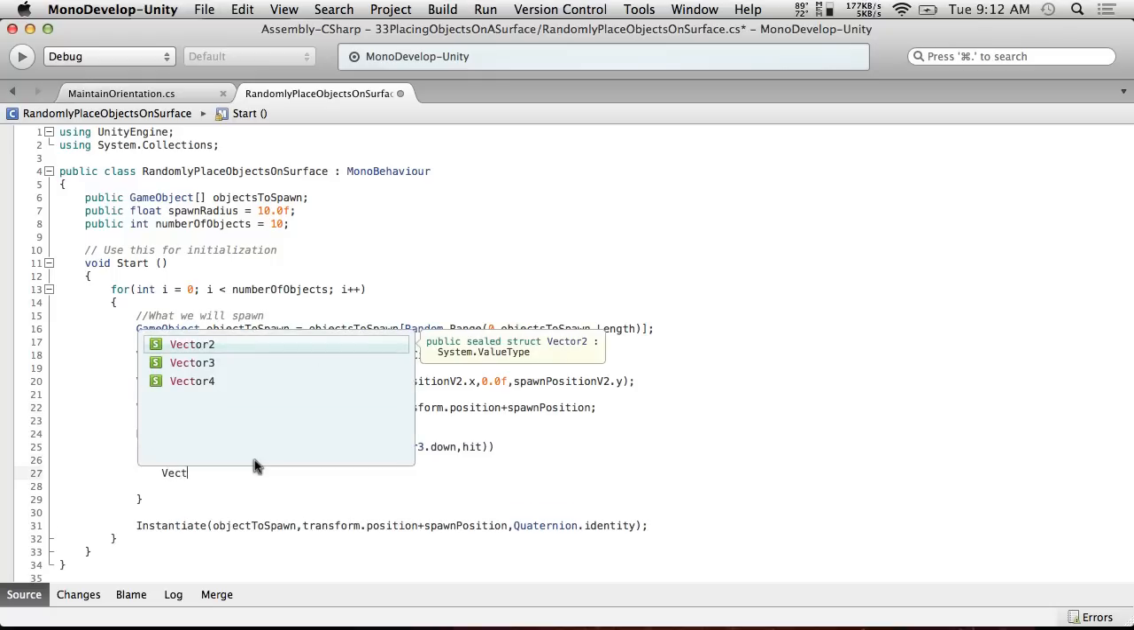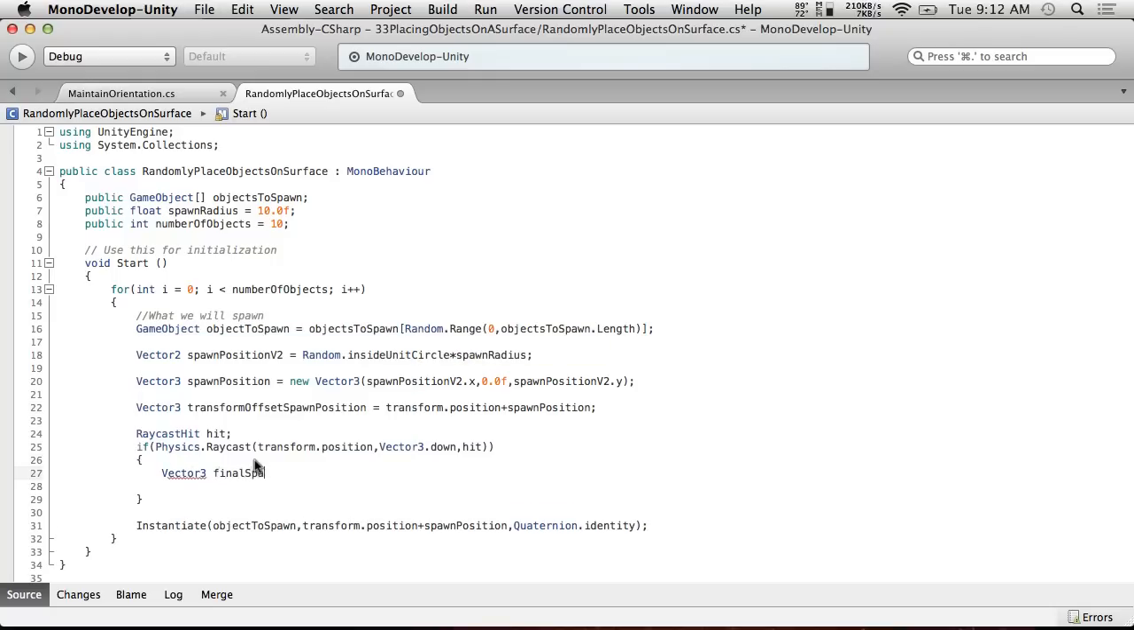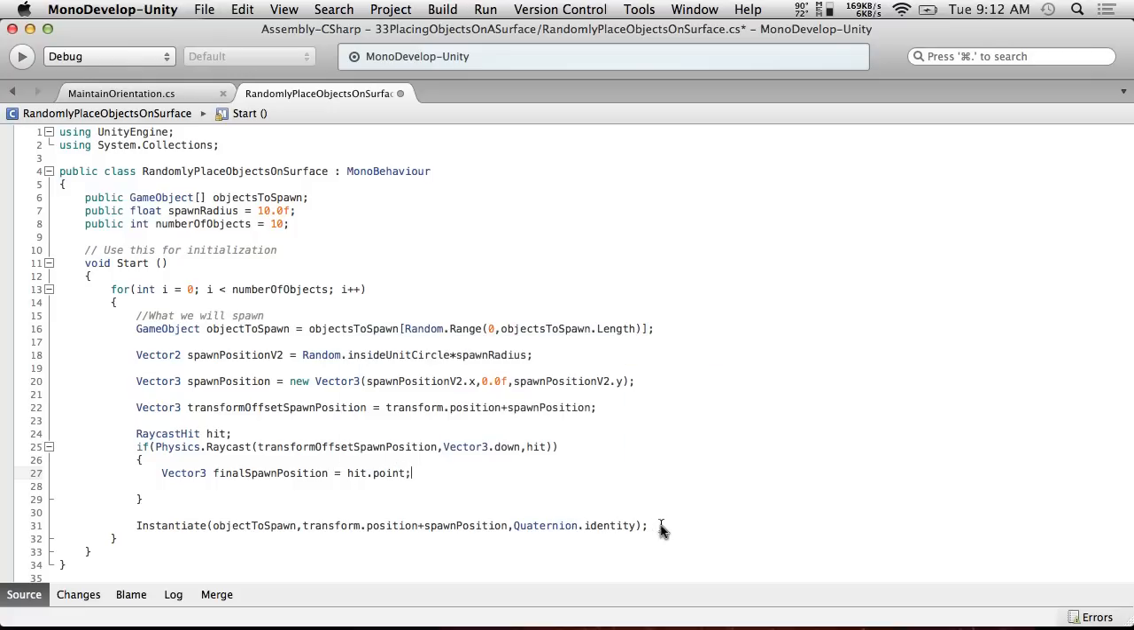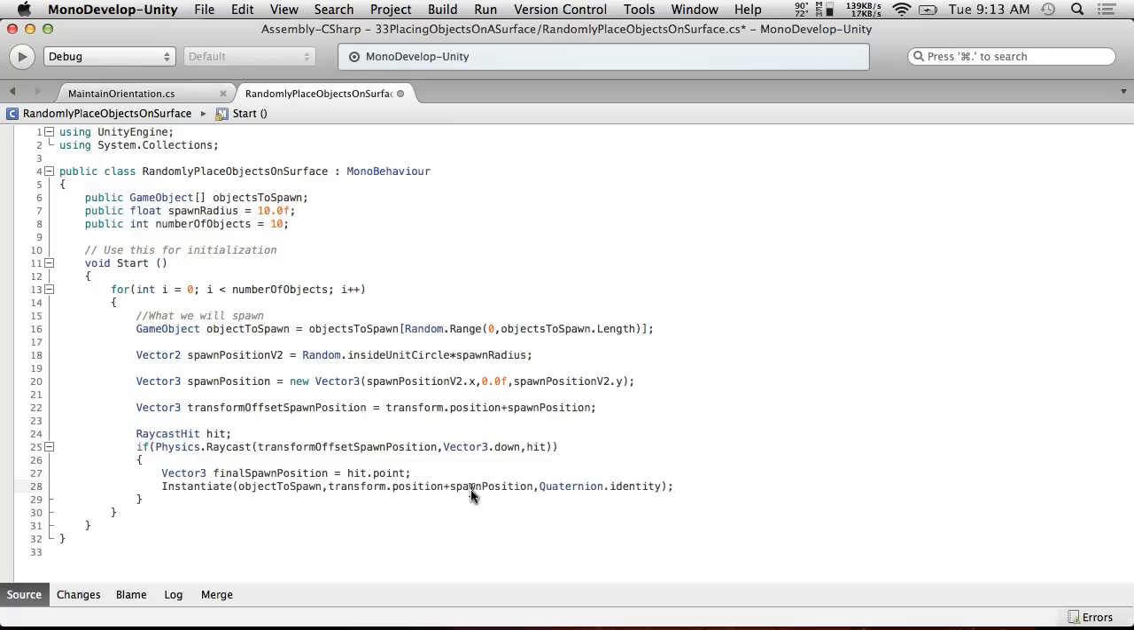So Vector3 final spawn position equals, and actually we don't want to raycast from transform.position. We want to raycast from here. There we go. So transform offset spawn position. Final spawn position equals hit.point. So we place this now in our if statement. So if we don't hit anything, we just don't create the object. So that's actually optimal. If you had a surface that slightly exceeds or something, you could actually have it not hit that surface. So that's cool. And we're going to use our final spawn position now instead of our previous term here.